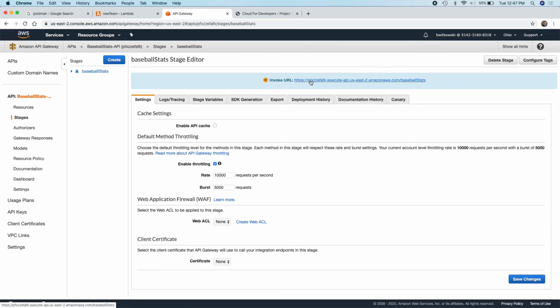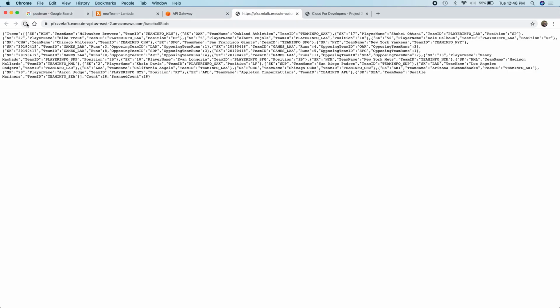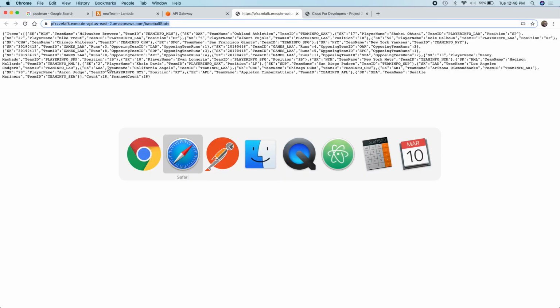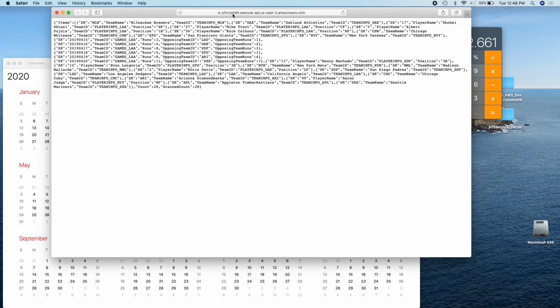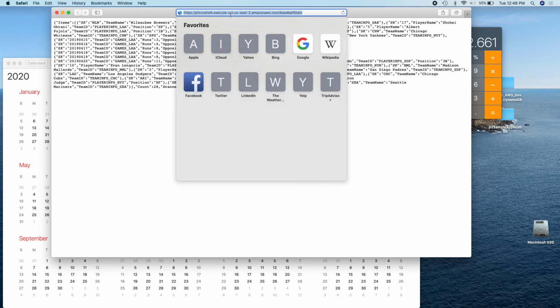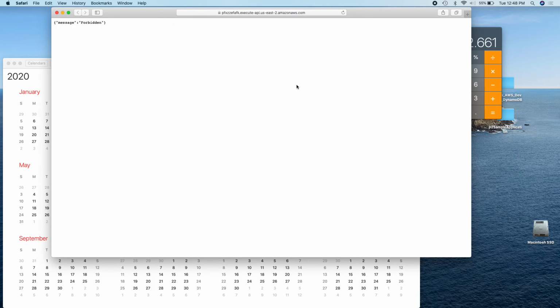Okay, now if I hit this URL one more time, come on. What a crappy demo, huh? I'm confident this will work. There we go. So I finally cleared the history, and now I'm getting a forbidden message.